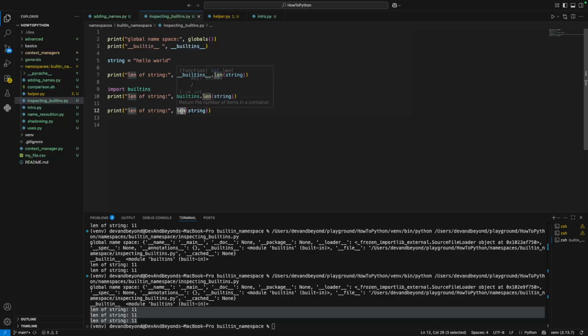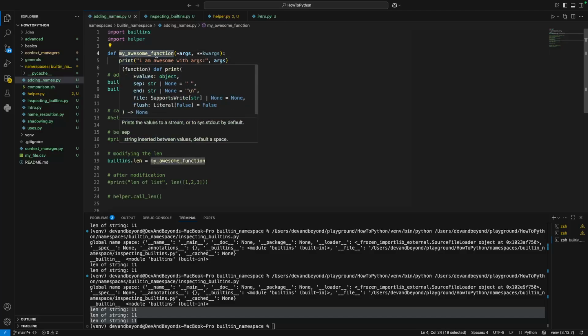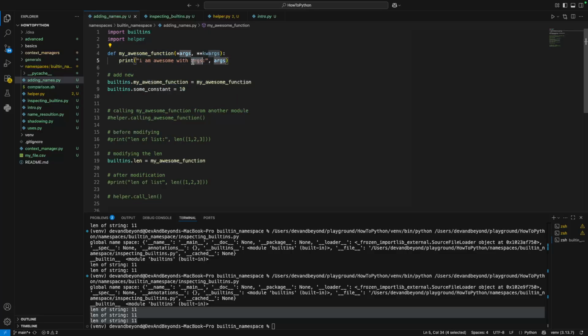So this is how the built-in namespace works. Let's look at how we can add new names to this built-in namespace and also modify the existing ones. So we'll start with adding a new name to the built-in namespace. What I'm doing in this application is I've created a function called myAwesomeFunction. What this function does is it just prints I'm awesome with args. Whatever argument you provide, it will just print this message with that argument.